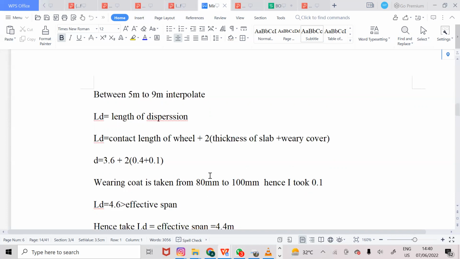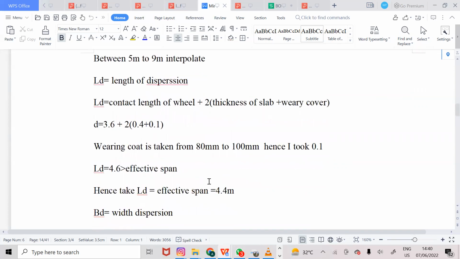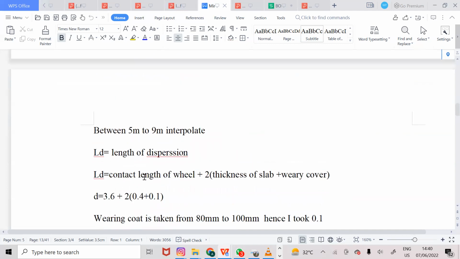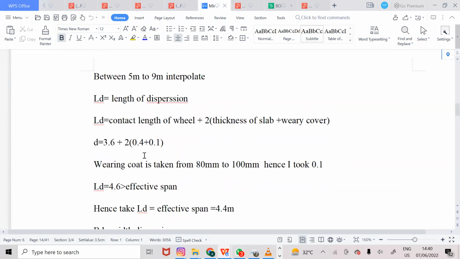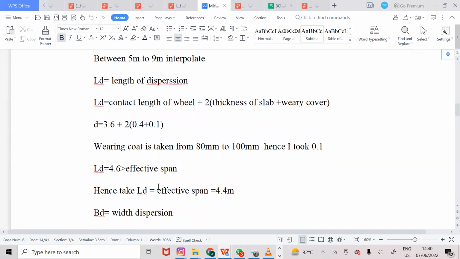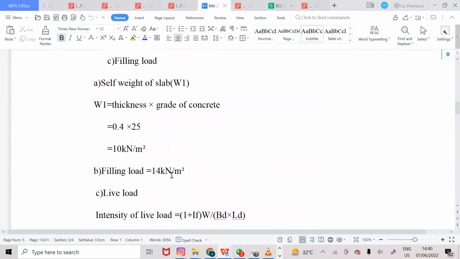Then after that, you take the addition of these values, and you get 4.6. As you can see, 4.6 is greater than the effective span. The effective span was 4.4, and the length of dispersion is 4.6, which says that the effective span is the critical value.